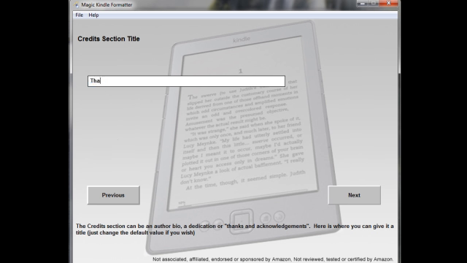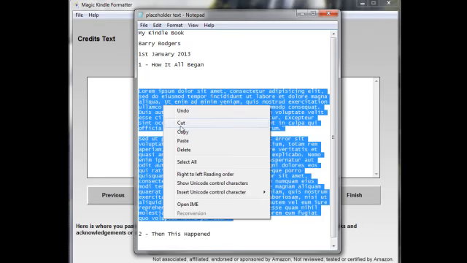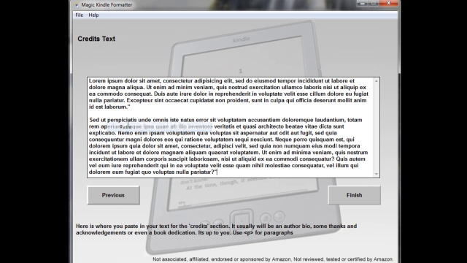You could call it thanks or about the author. It could be a glossary. It could be anything, depending on what sort of book you're writing. It could even be a dedication. And then next, again, it's asking for the text. So we can copy that again, put that in there, and put that line break in there. Okay, and we're done. All we have to do now is hit finish, and it will show us our work.